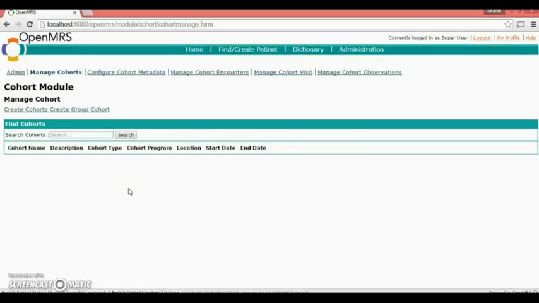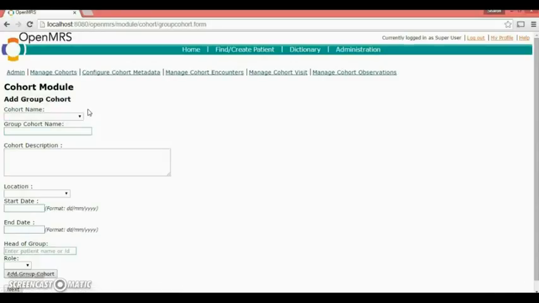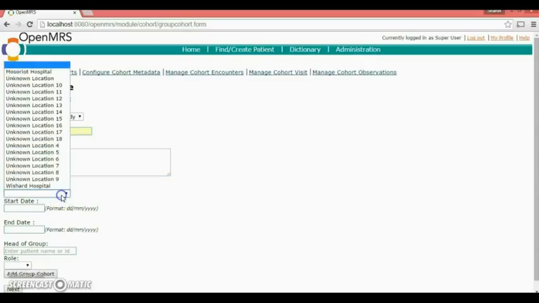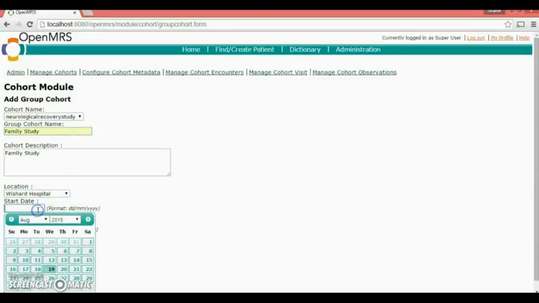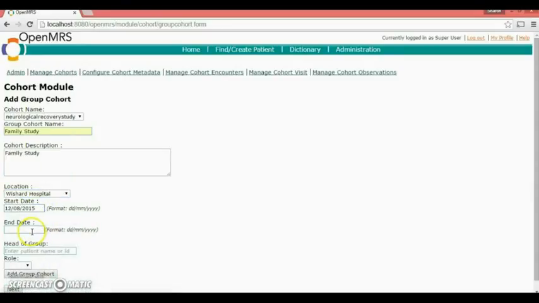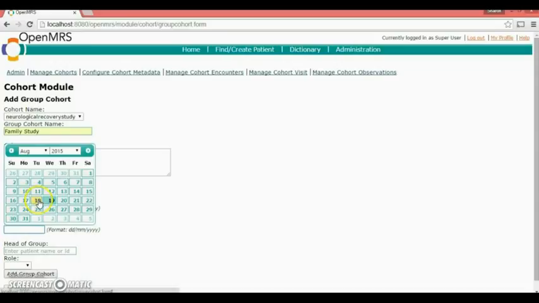Similarly, now let's create a group cohort. The cohort name would be Neurological Recovery Study. The group cohort name can be called as Family Study. The cohort description can be the same. The location can be like Vishal Hospital. The start date as 12th. The end date as 18th.